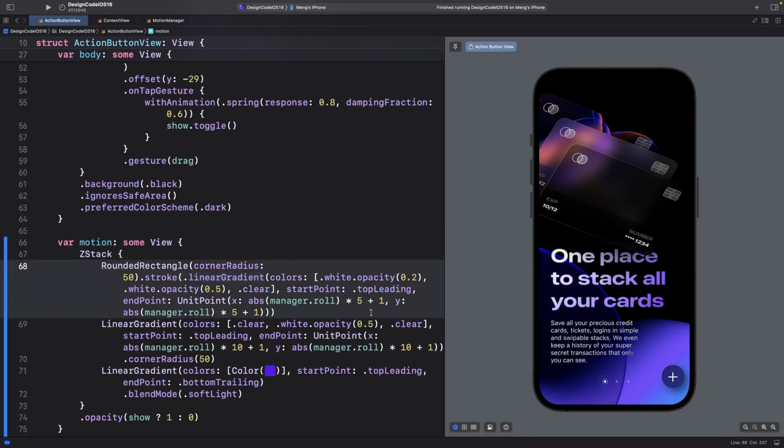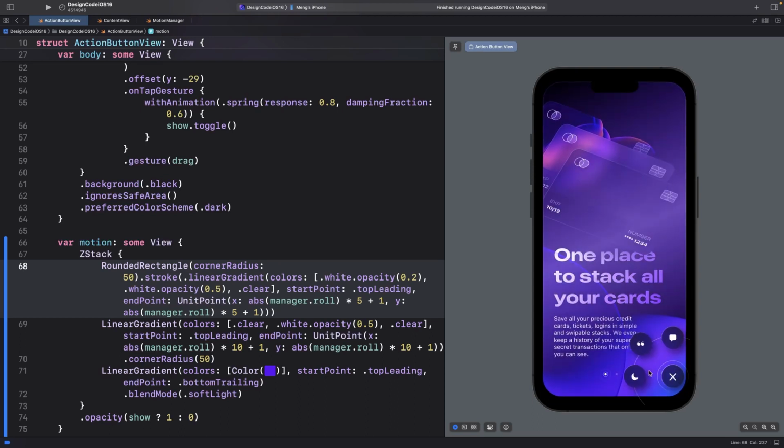So I hope you learned a lot and you're having fun with the Action button, the liquid effect, the reflections, and the motion manager. Thanks for taking the course this far. In the next section, we're going to create the Compass UI. This is going to be an exciting one, so I'll see you in the next section.